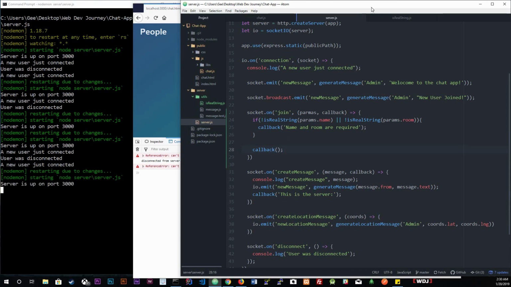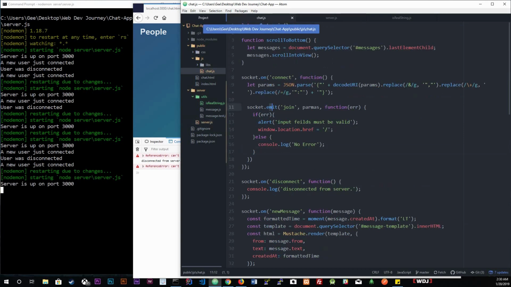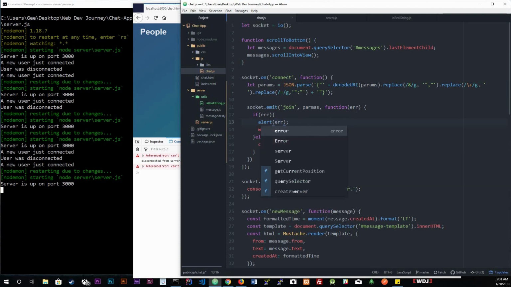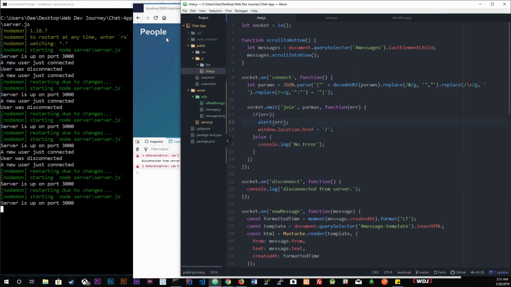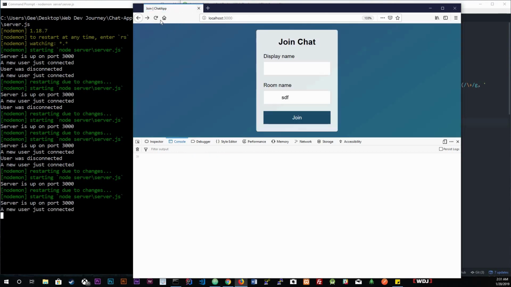And we do have to make a little correction in the front end. Right here, the alert is going to be the callback that we got from the error. So we're going to alert the error we got back from the server side. All right, awesome. Let me refresh this. Let me actually go back and refresh.